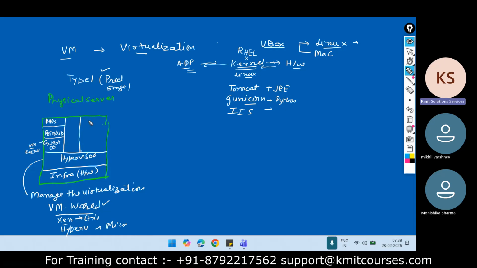In a similar way, you can have multiple virtual machines on your single physical system. This is called type 1 virtualization. Any question? All right. So what is the name of that virtualization? It is called type 1 only. And this is how the virtualization team in your company creates the virtual machines.